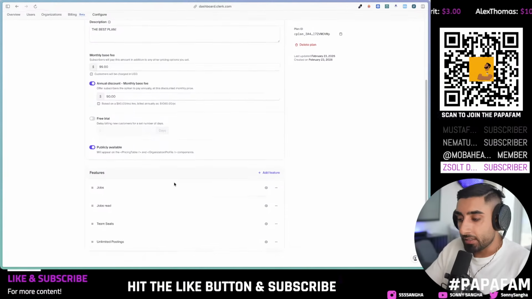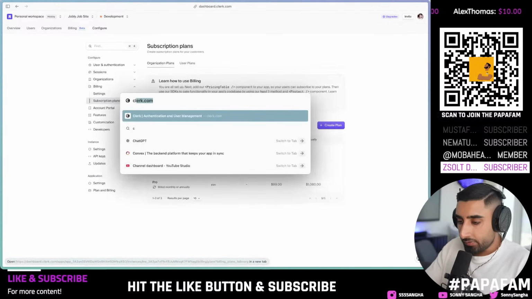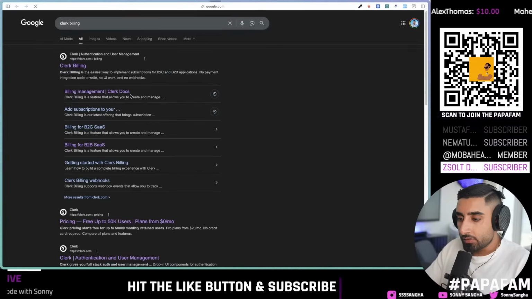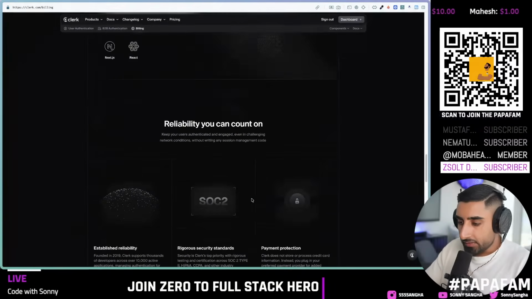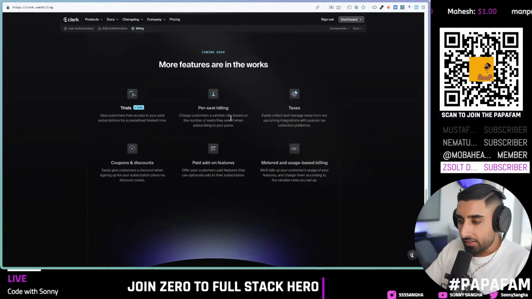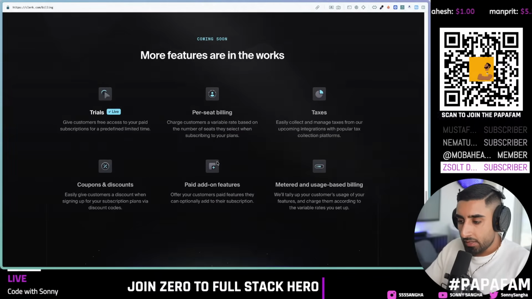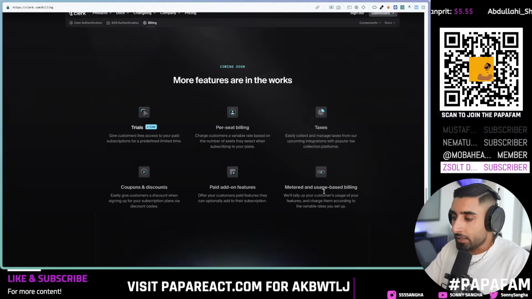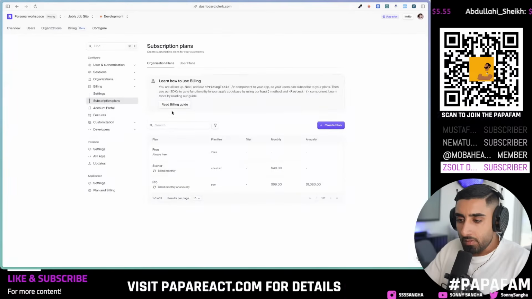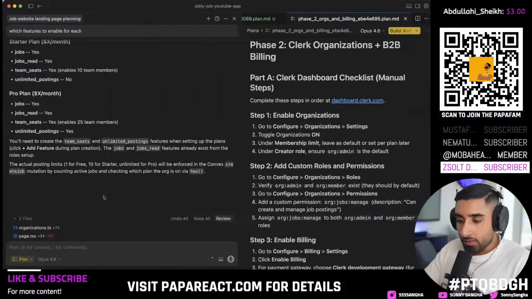Now, it's worth knowing that Clerk are working on that, by the way. If you look at Clerk billing, they actually do have that coming. If you look at the bottom of the page, that's why I love these guys, they're always building stuff. So down here, we'll have per seat billing soon, paid add-on features, coupons, and discounts. They already launched trials. And metered and usage-based billing would be really cool as well. And then, of course, you've got tax support. So at this point, we're good to go.